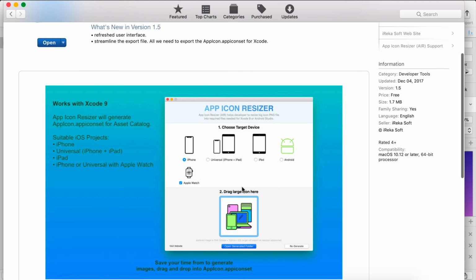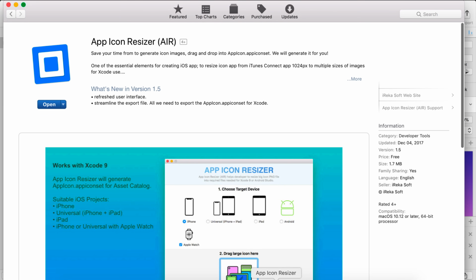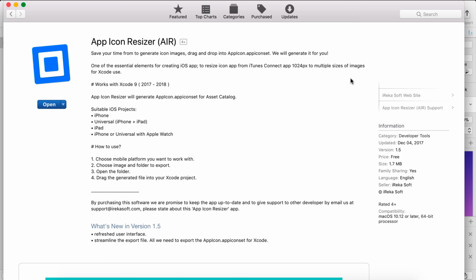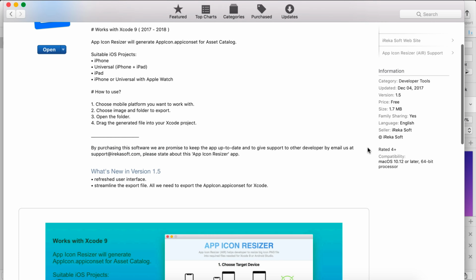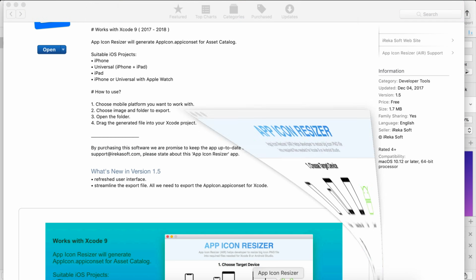And as you can see from the screenshot here, actually, let me just show you. The most important thing when you're looking for an app icon resizer like this is just to check the updated date, because you want to make sure that this app has been updated recently so that it conforms to the latest Apple guidelines for app icon sizes and such. As you can see here from the description, it works with Xcode 9, 2017 to 2018. It was updated in December of 2017, so that's good. Let me just show you what this looks like.